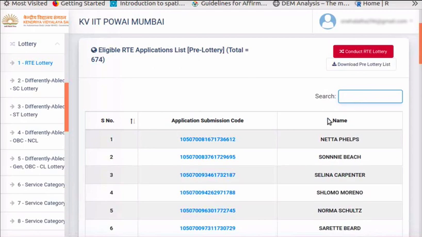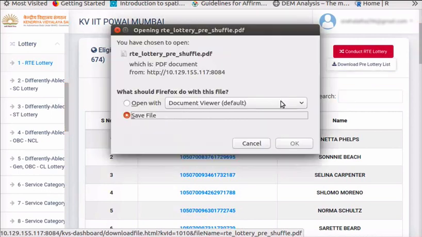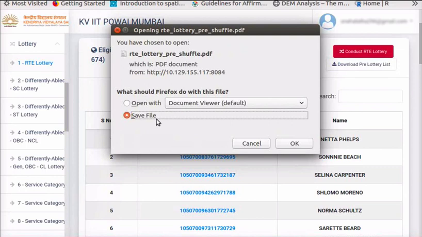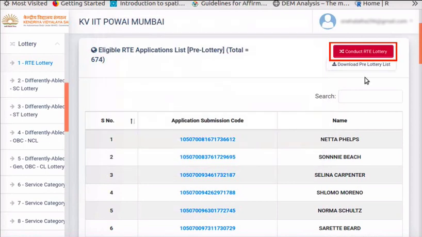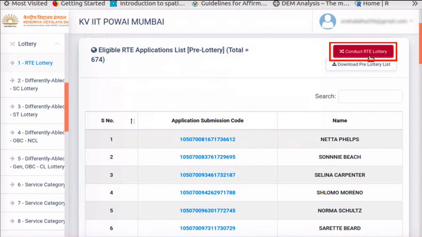If you want to download this list, click on Download Pre-Lottery List button. This button is provided at the top right corner of the page. In the dialog box, select Save File option and click on OK button to save this list. Conduct RTE lottery button is seen on the top right corner. Conduct RTE lottery button will be enabled only on the predetermined day and time. This button can be clicked only once.